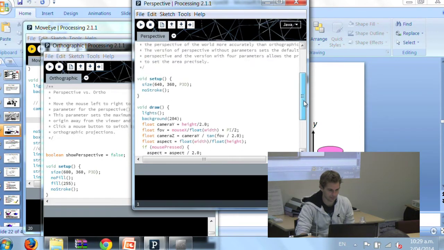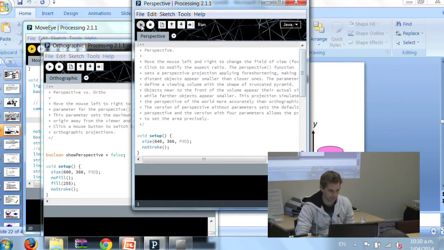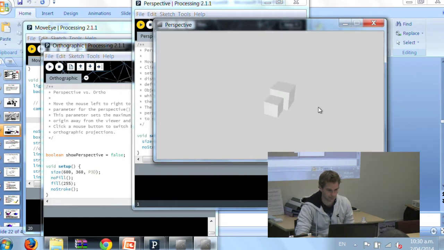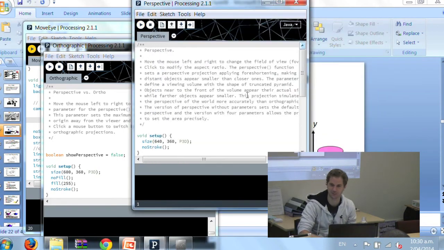Let's just see what this other one does. Does that remind me of Star Wars? This one? Oh, yeah, a little bit. It's funny how much information you can get out from just two boxes.